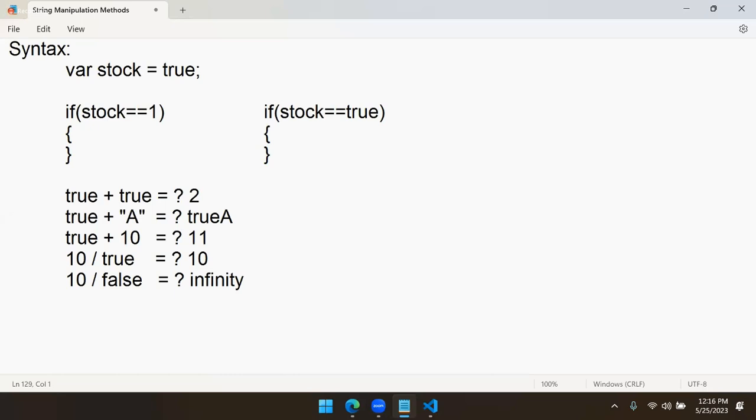So various techniques you have to know. Why? Because in many languages dividing by 0 is an error, but in JavaScript it will not show an error. It will show infinity. So those terms are important.